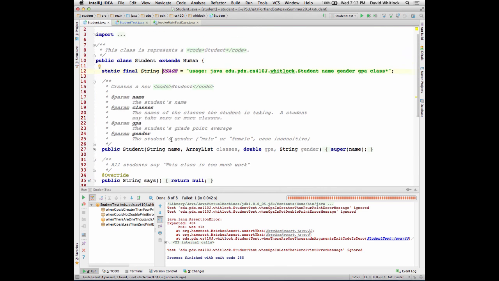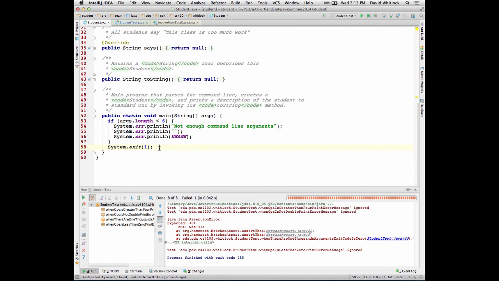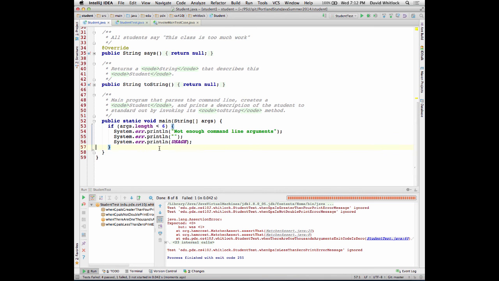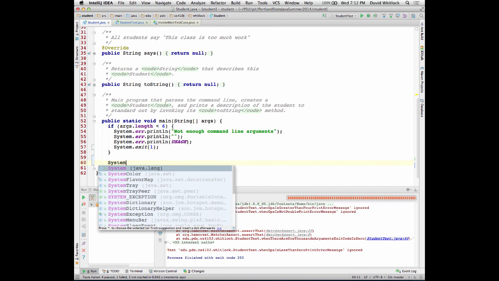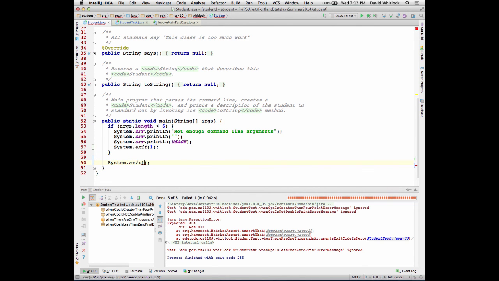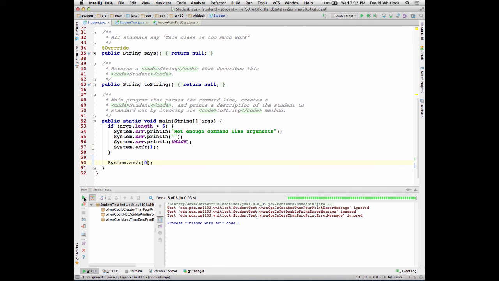Okay, let's go back to our main method. We always return 1. So if it's less than 6, then we want to exit 1. Otherwise, System.exit(0). Think that'll work? Yeah. Hey, everybody's green.